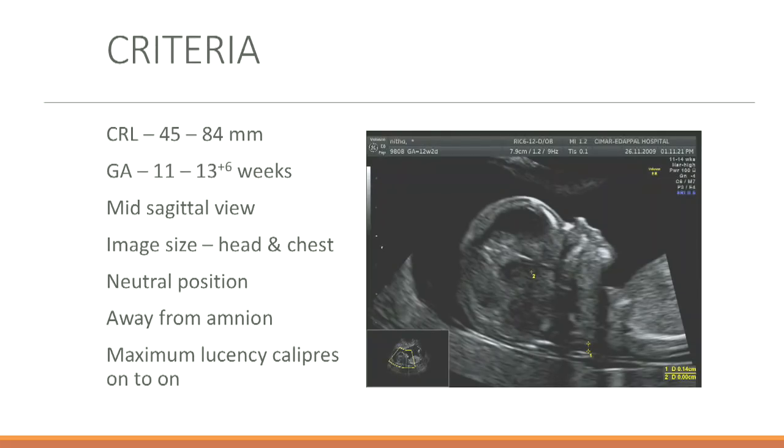And because of shortage of time, I will not be able to tell you how to take a good NT, but you should take a good NT if you need to have a good combined test, and these are the things that you would look for. As you can see on your screen, this is how a good NT image should look if this test has to have any value.